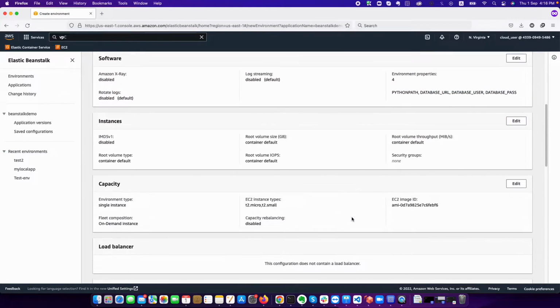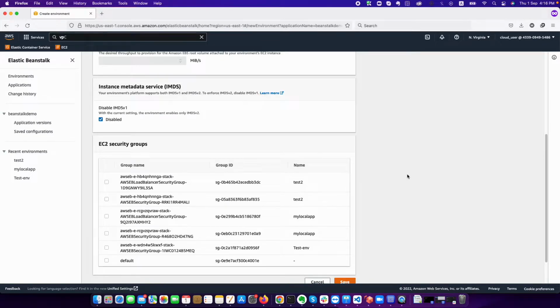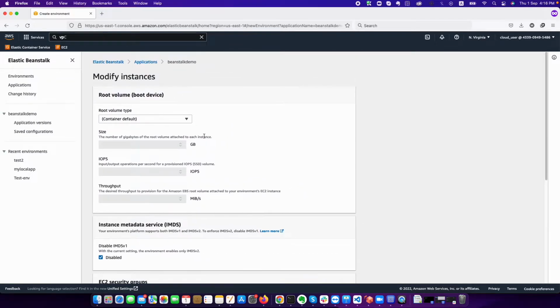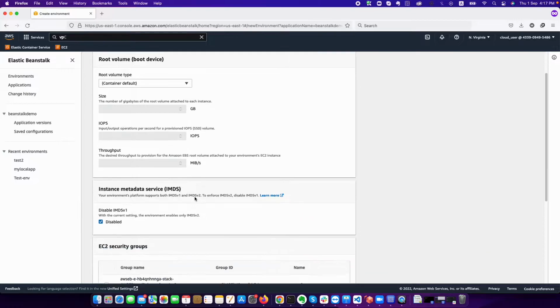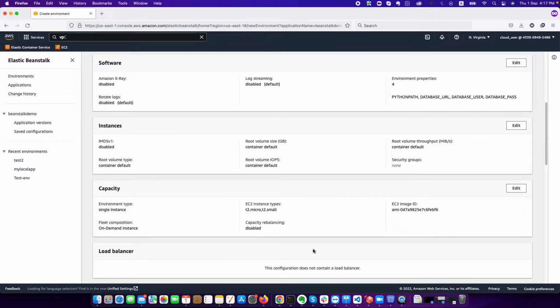Then we have a capacity. Then we have an instance. We can define our instance type, instance configuration as well. We can define the storage. If we want to choose different types of storage, we can define that, but at the moment we are going with container default. You can specify the throughput and everything on your own. Then you can choose the security groups as well. If you want to create or use an existing security group, you can choose from here, but we are leaving it as default.